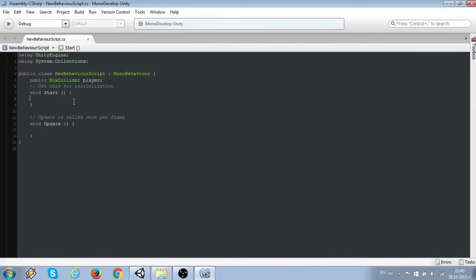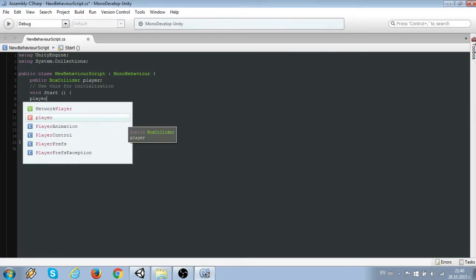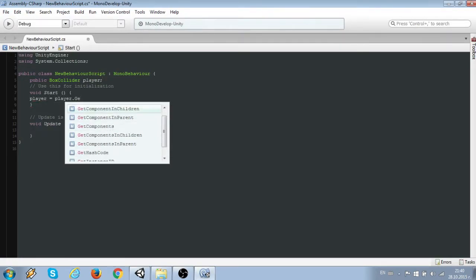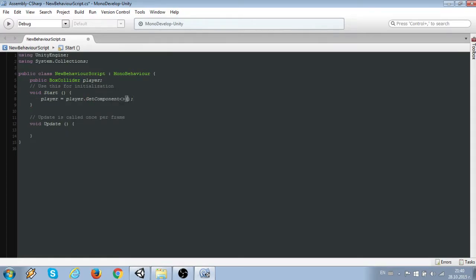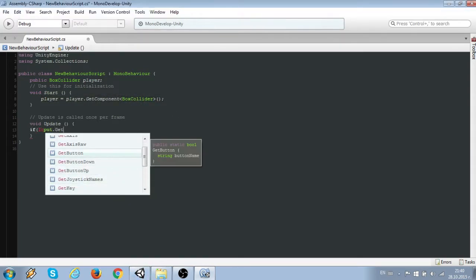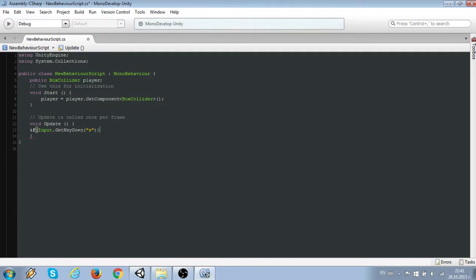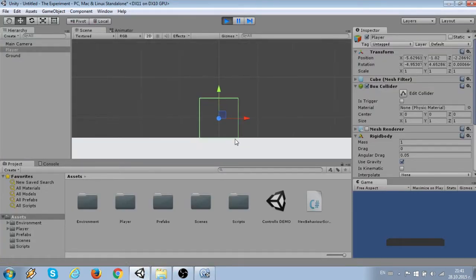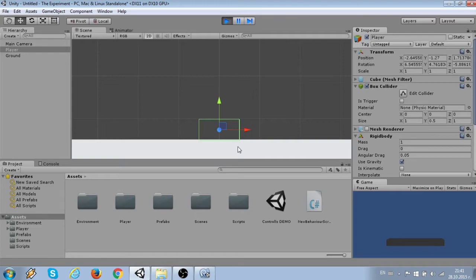First we have to type this in void start. This line of code gets the component for the player from the player and allows us to change its variables. This code from void update will shrink the box collider in half on the y-axis when the player presses S. But this is what happens, and we don't want that.